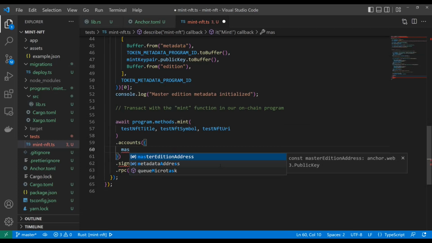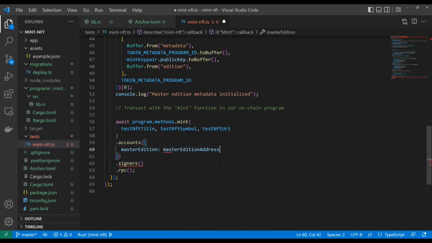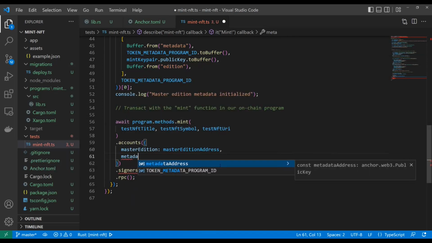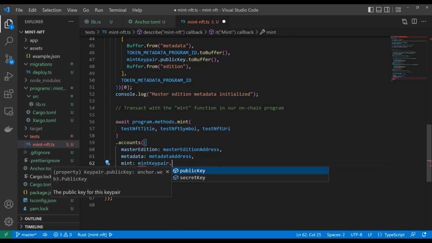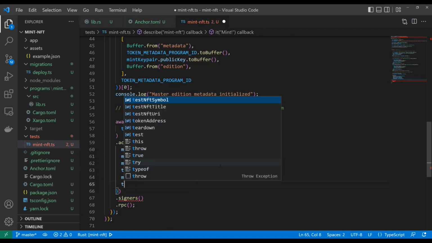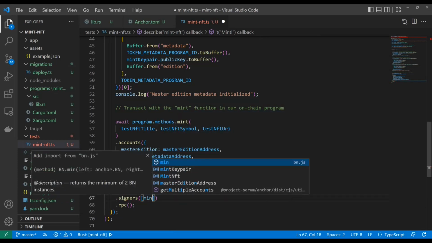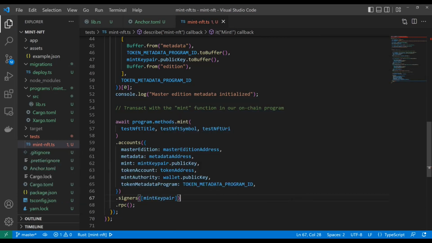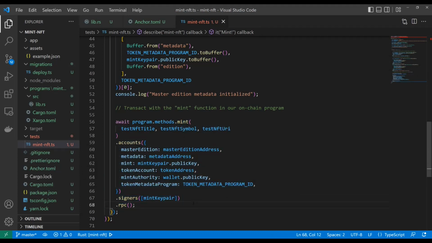So master edition address, metadata address, and I'm just going to blow through this. All right, and then finally our signer is just going to be the mint key pair. And this is actually going to be signed by our wallet as well.